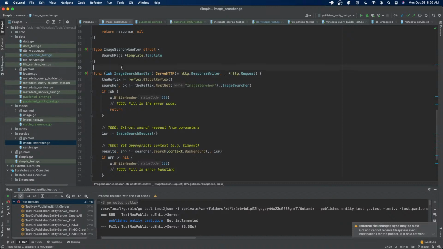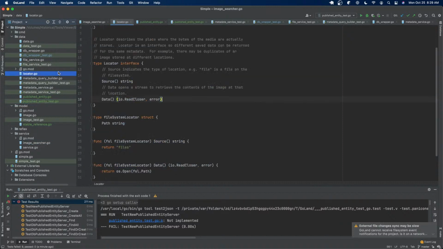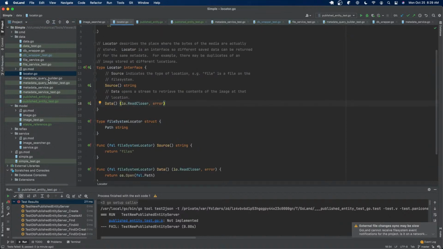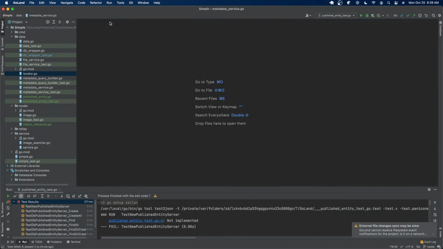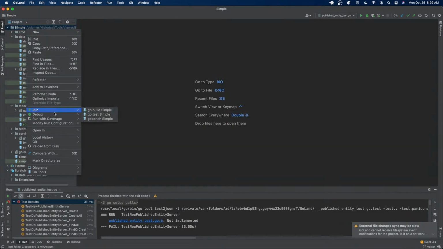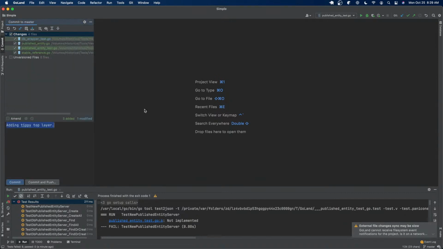Oh, getting there. Yeah, okay. So I'm just going to go ahead and commit all my changes. So what are we looking at here? We're looking at DB wrapper test. Yes, that is to fix the tests. Published entity, stable reference. Yep. To associate an identifier.